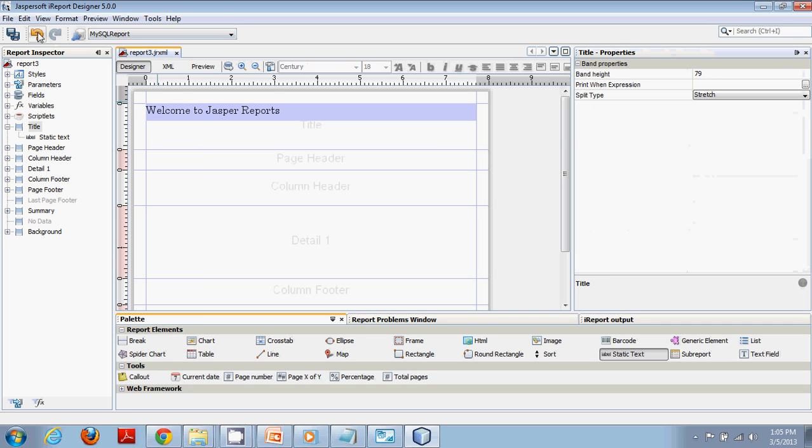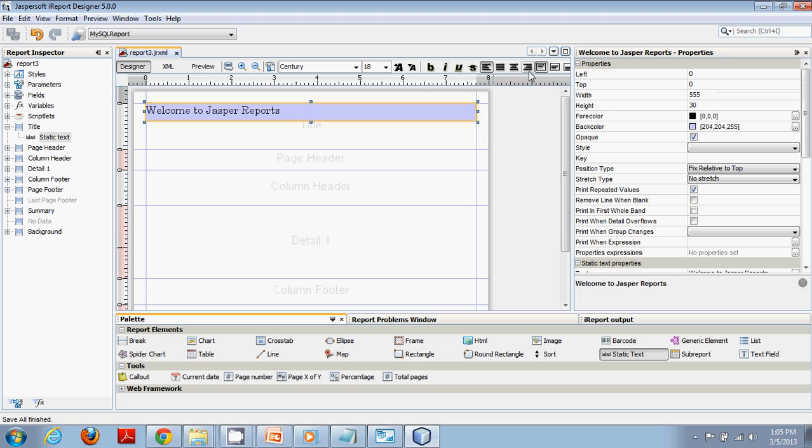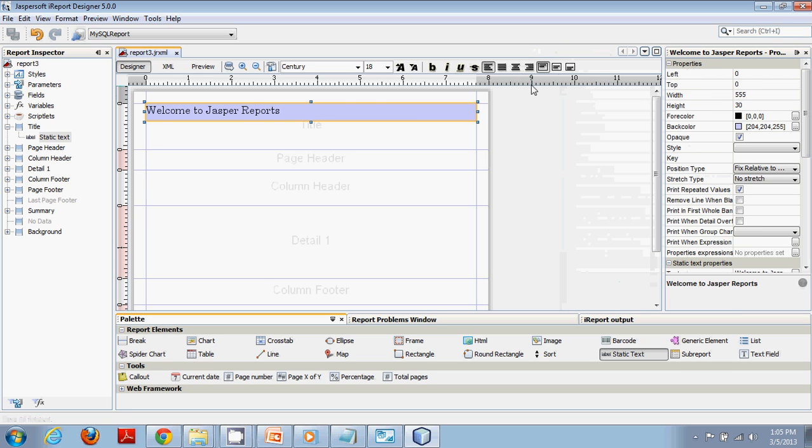Just save it. This is the save button, and let's preview it. Just align it to the center. This is how you align. These are all your word alignments and all that stuff. And here also you can do the text and the size, even that's fine.